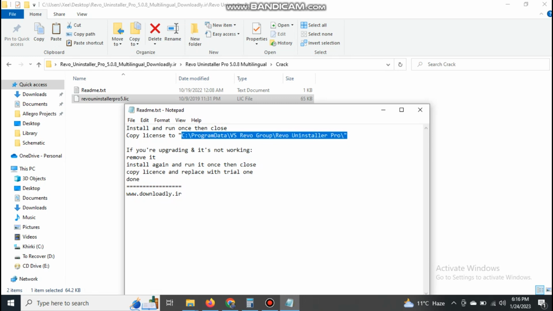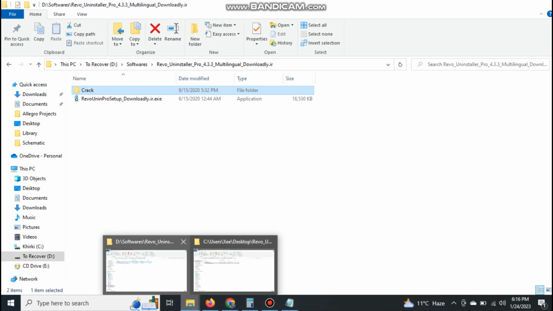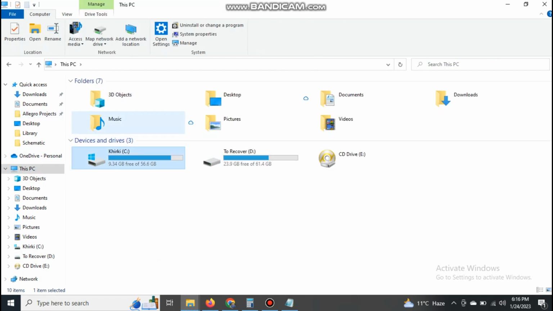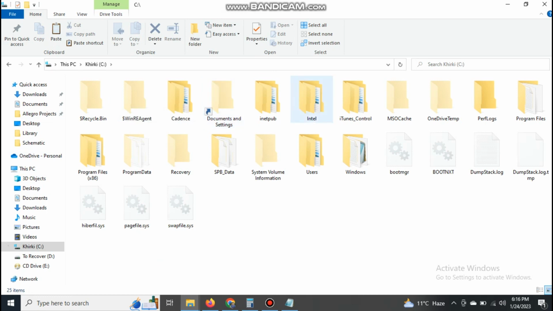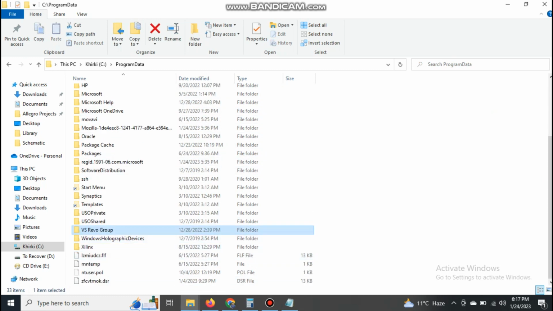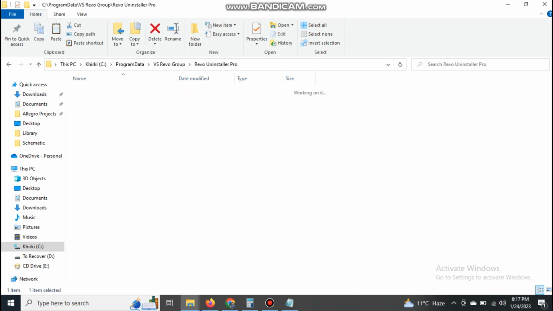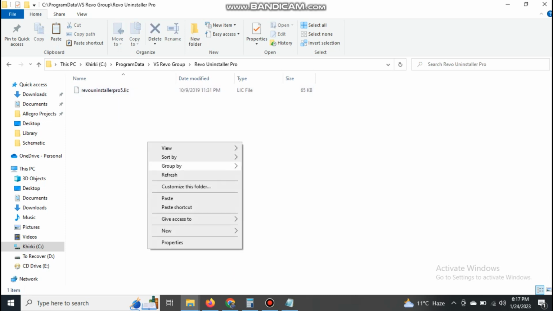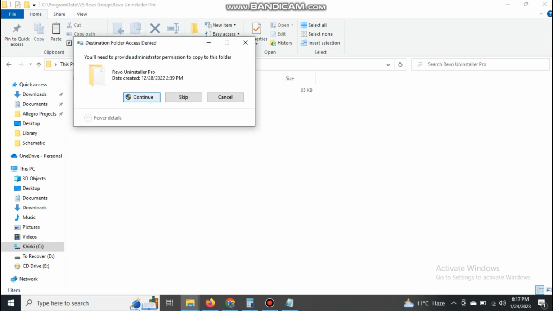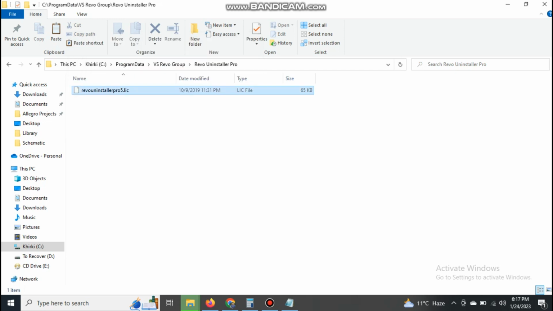I'm going to my computer, C, ProgramData, VS Revo Group, Revo Uninstaller Pro, and here you will paste and continue. By pasting here, it will replace the existing file. Click on continue.